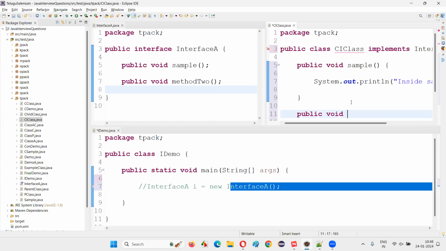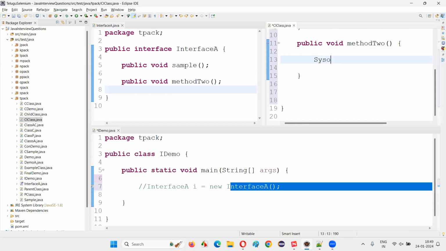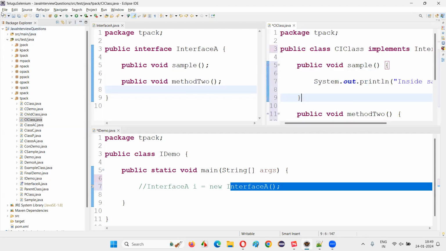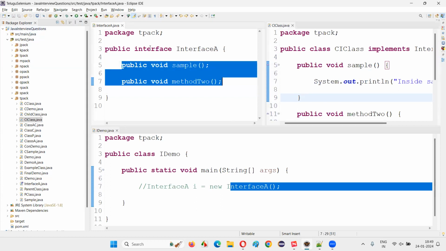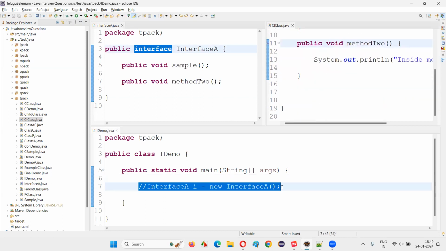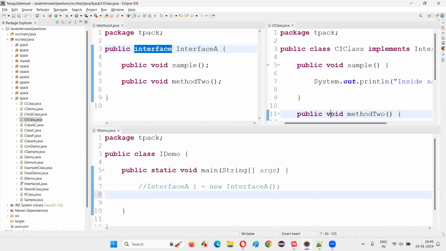Public void method2, and here write system.out.println inside method2. That's it. Now click on save, and now the methods which are just defined in the interface are implemented by its child class. Though we cannot create an object for the interface directly, we will get a compiler error saying cannot instantiate, but we can create an object for the child class.